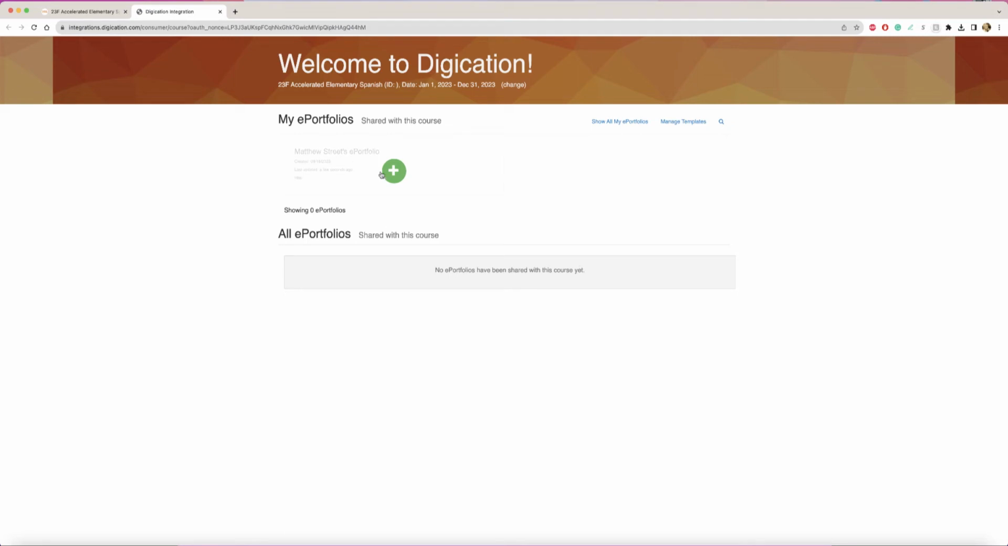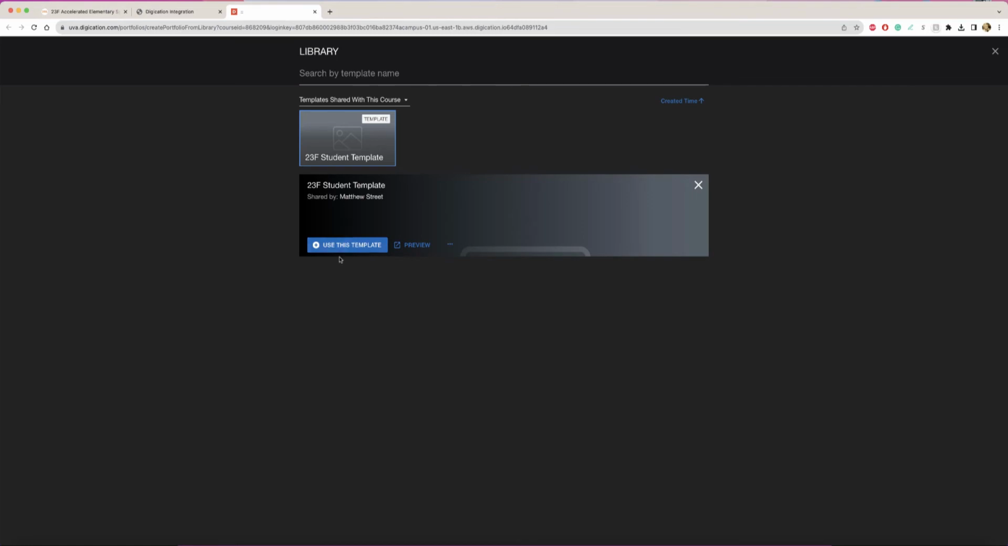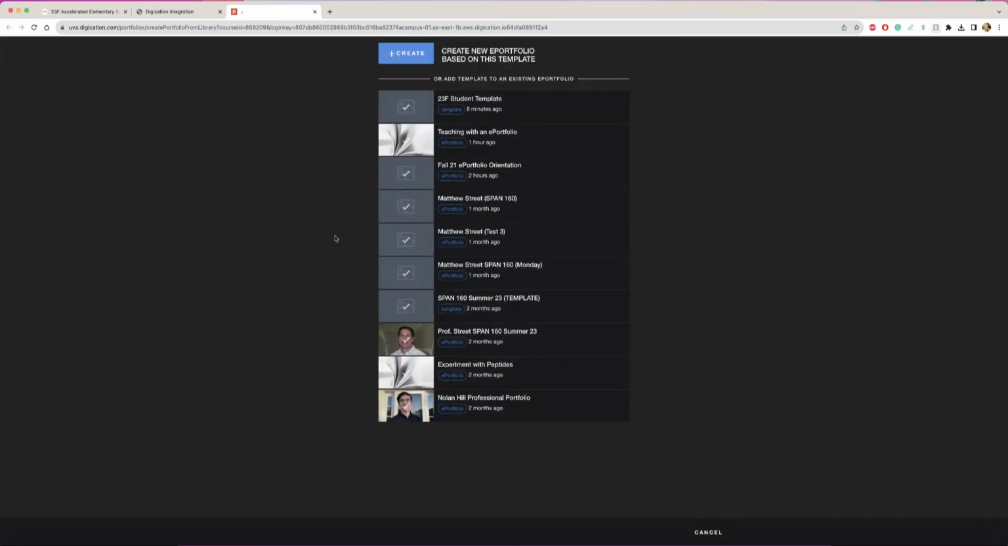So you'll click Add Portfolio. Now your professor has shared a student template with you that you'll be filling out throughout the semester. So you'll click Use this template. Depending on how many portfolios you have, you may only have a blue rectangle here. So click the Create button.